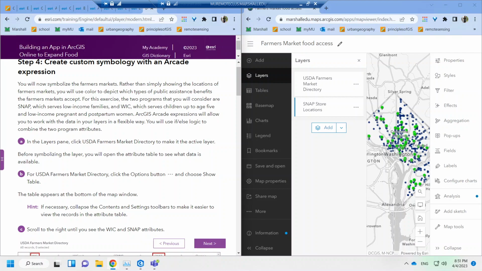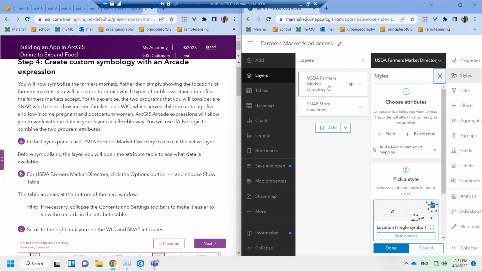ArcGIS Arcade Expressions will allow you to work with the data in your layers in a flexible way. You will use if-else logic to combine the two program attributes. In the Layers pane, click USDA Farmers Market directory to make it the active layer. USDA Farmers Market is now the active layer. Before symbolizing the layer, you will open the attribute table to see what data is available.